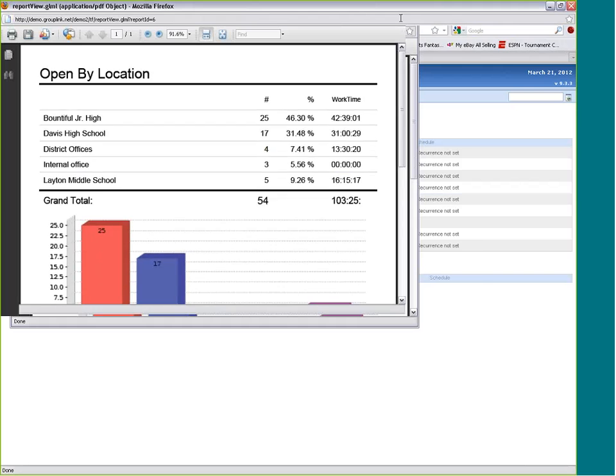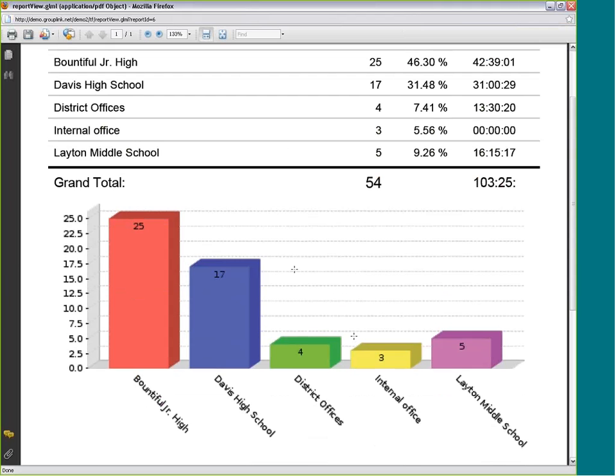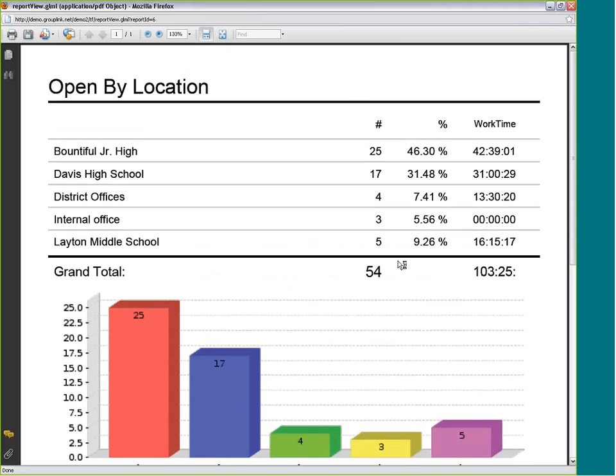Okay, let me expand this out. So I have my pretty little graph here. You'll notice here 54 open tickets within the organization. I have my time spent. If you come over here, you remember I broke this down by location. So I have 25 open tickets at this one, 17 at this one. That seems pretty excessive, 25. Remember, we had some issues out there.